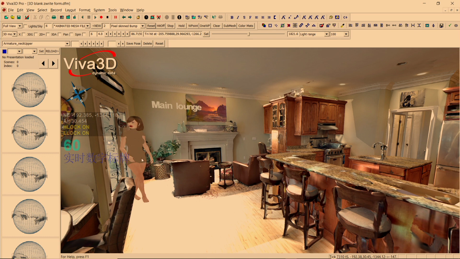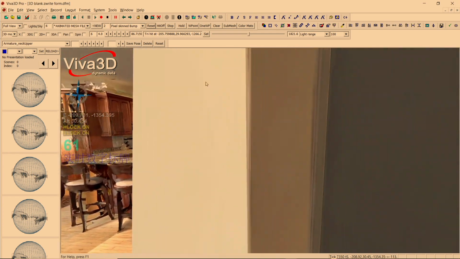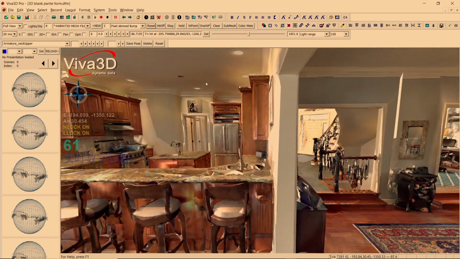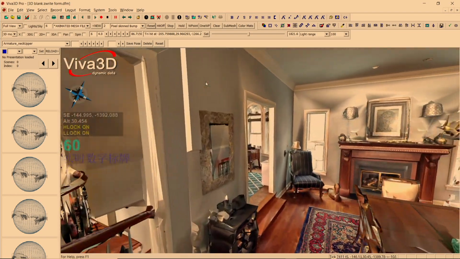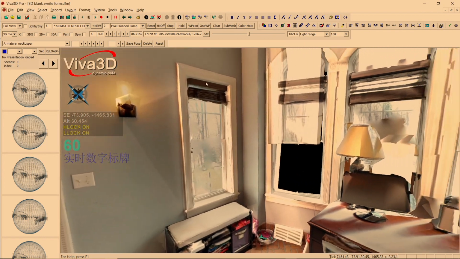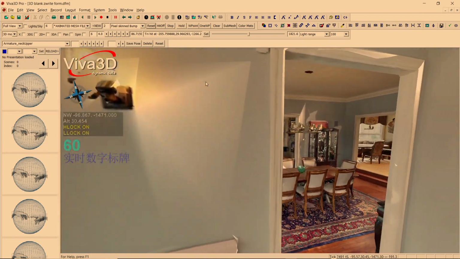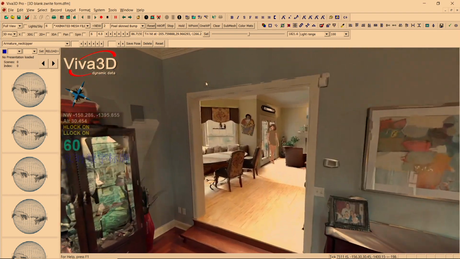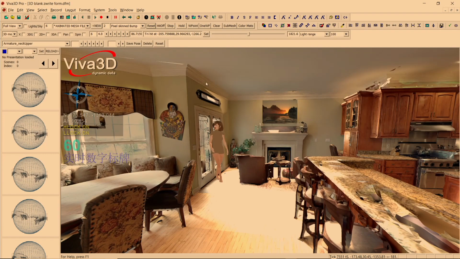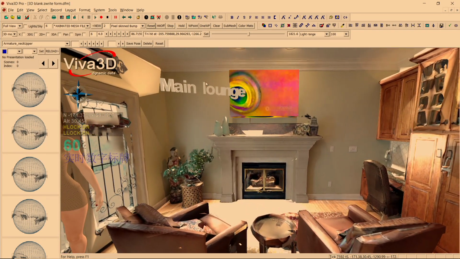So basically with Viva 3D there's a lot of facilities for augmenting your Matterport content and making smooth fly-throughs. Obviously I'm doing this quite quickly to keep this video as short as possible, but basically it's a very, very easy system to use and augment, as we can see here.